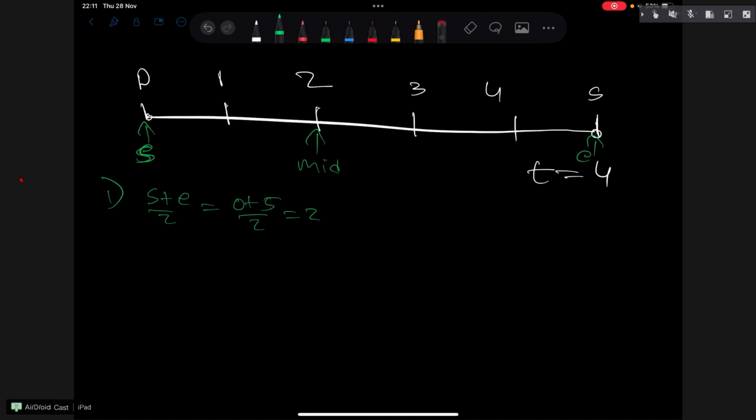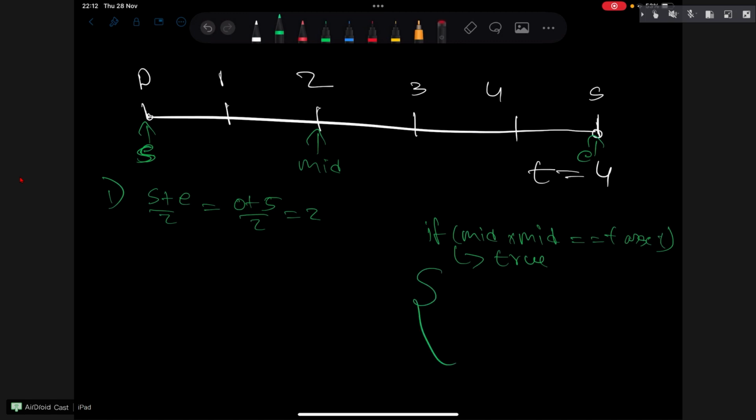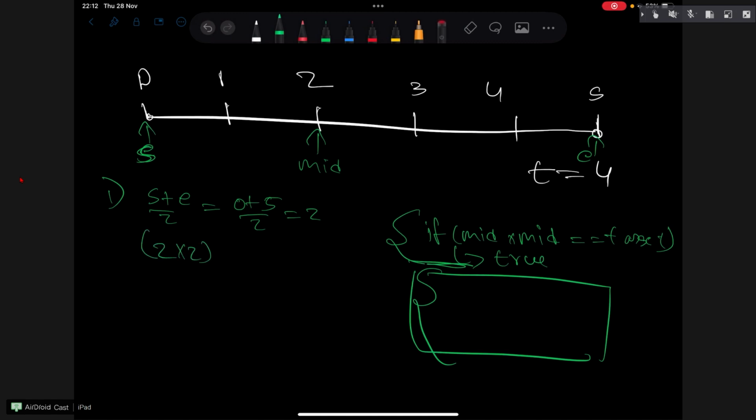Previously, remember we had this condition: if mid times mid is equal to target, we were going to return true. So we found the target, and we return true at this point. This part of the code will never get executed since we returned from here. So what is my mid? My mid is 2 times 2. Is it equal to the target? The answer is yes, so we are simply going to return true.